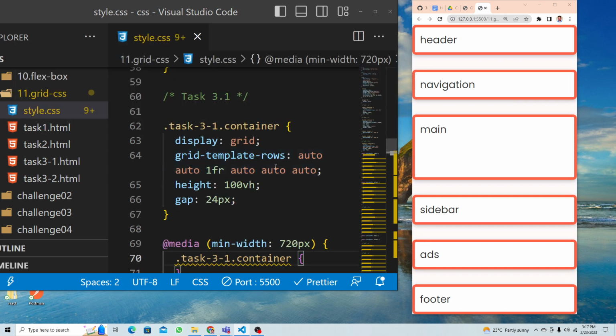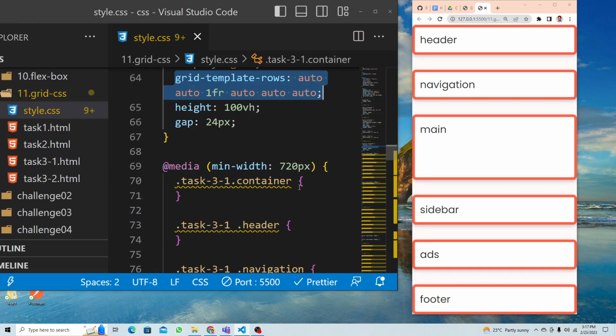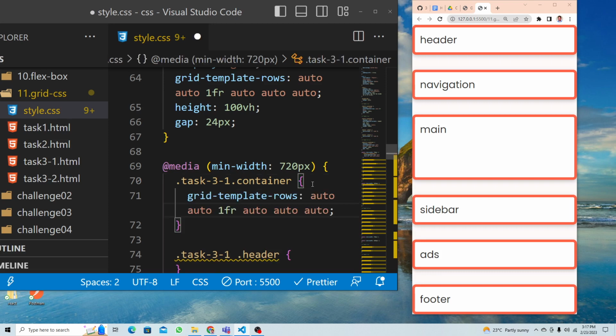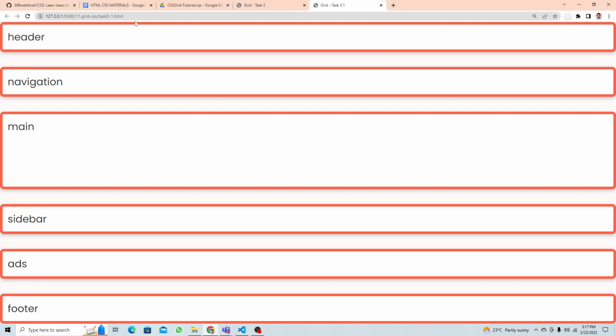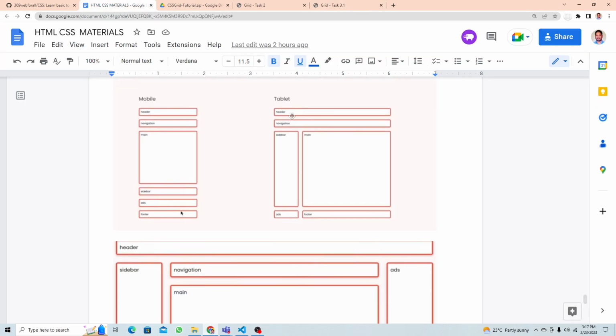Grid template rows will be same. Okay, we can bring this one also, right? We have to change. So let's start with header, right? So header will be same. Okay, there is no change. Let's look at the design first. So if you go to the design, right, header is same, navigation is same. Okay, they will take 12 columns. Now we have to move this, right? See, we need to move the sidebar here, the main on the right side, ad on the bottom, and footer like that. So now how are we going to do that?